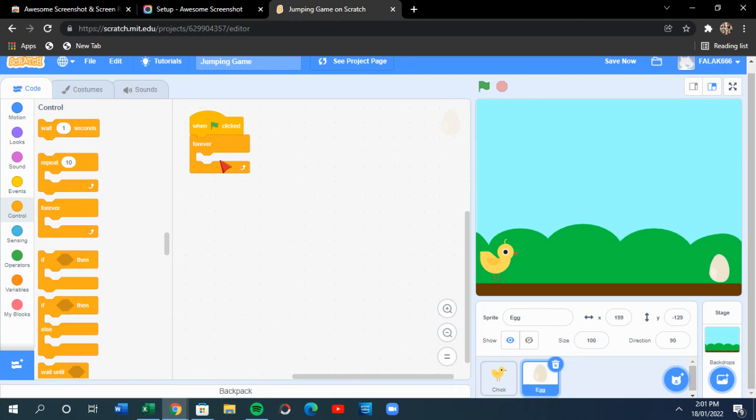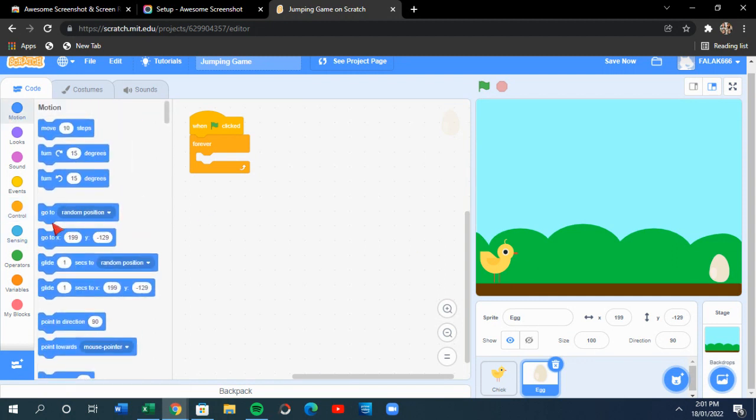Okay. So I kept my x value. This is my x value, and this is my y value. So I go to motion, and then I choose go to x by 199, y minus 129. So this is my x value, which is 199, and minus 129 is my y value. Now I'll take this egg over here to the end.